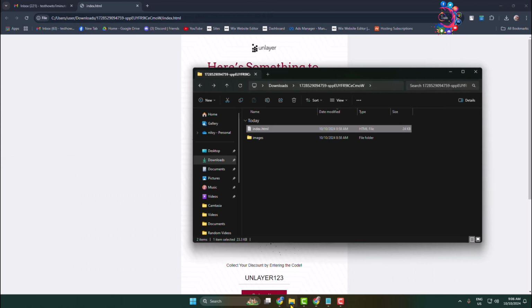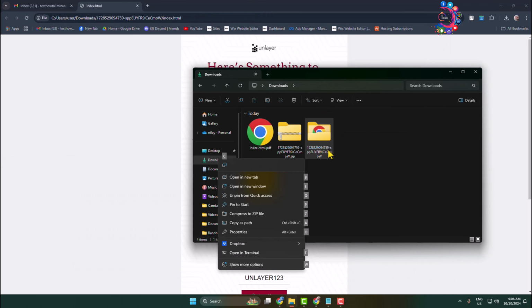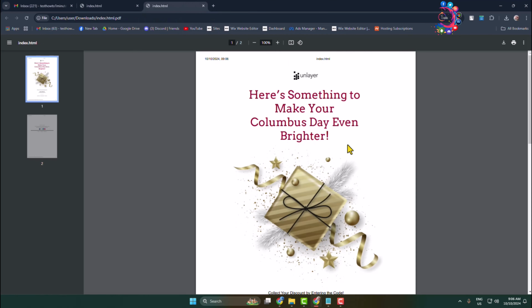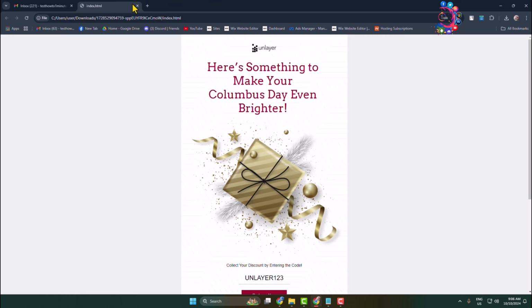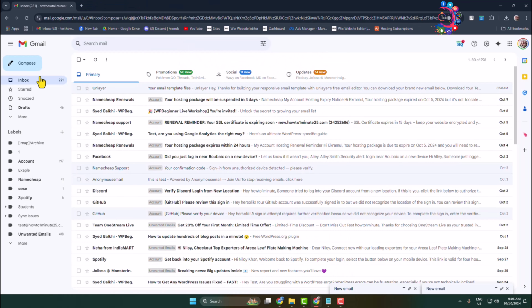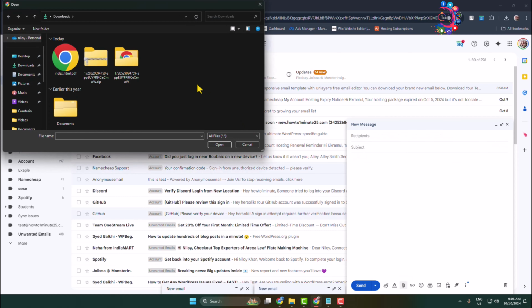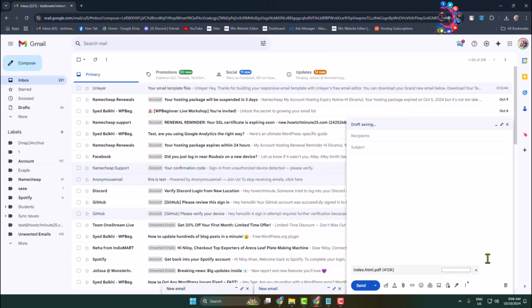Now let's go to File Explorer, let's go to Download folder, and here we can see I've successfully converted my HTML into a PDF file, and here we can see all images also showing. Now we will attach this PDF in our mail. So let's compose a new mail, and let's click on this attach files and selecting the HTML PDF file. And once the PDF successfully attached, now go ahead and send this mail.